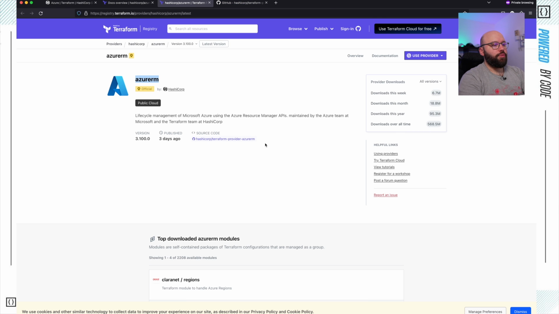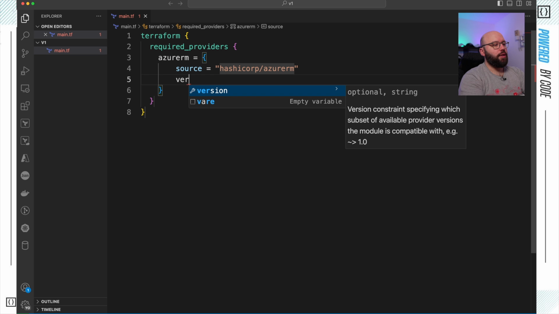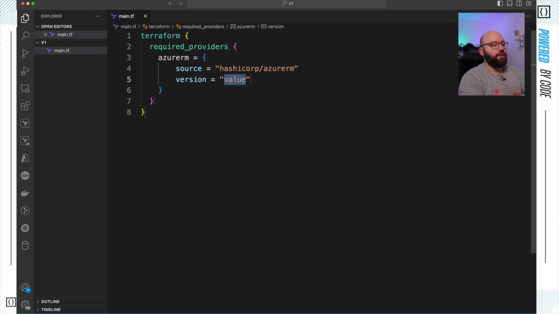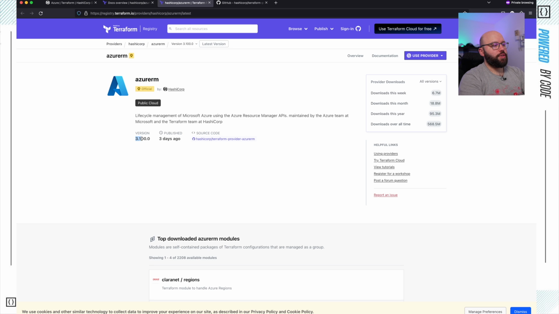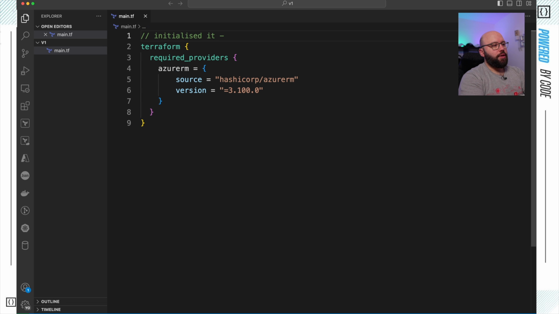So inside the source, I'm going to put hashicorp/azurerm, and the last thing I want to add within this first configuration section is the version. If we take a look here, the version is going to be 3.100. So I'm going to say the version has to equal 3.100.0. Okay, perfect. So now I have initialized and done the configuration.